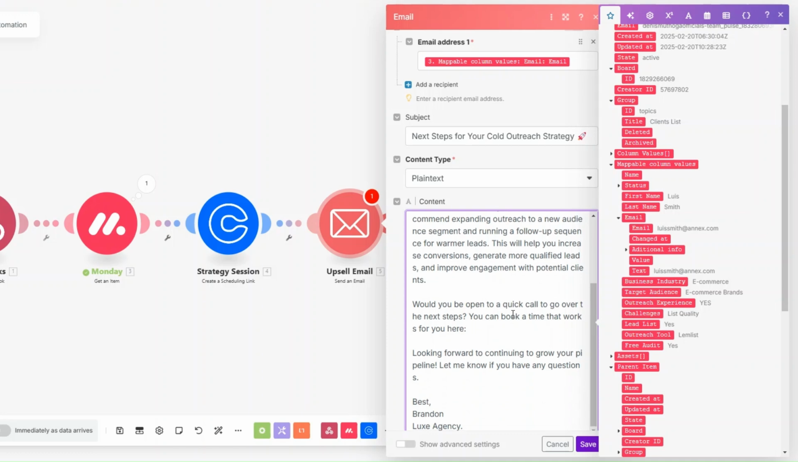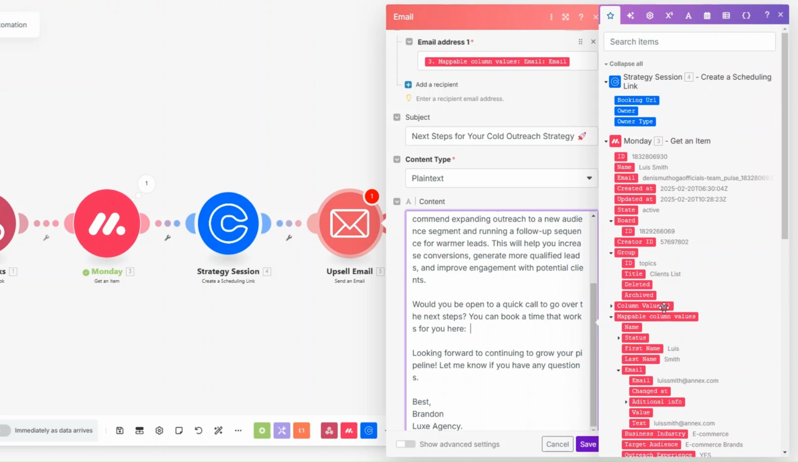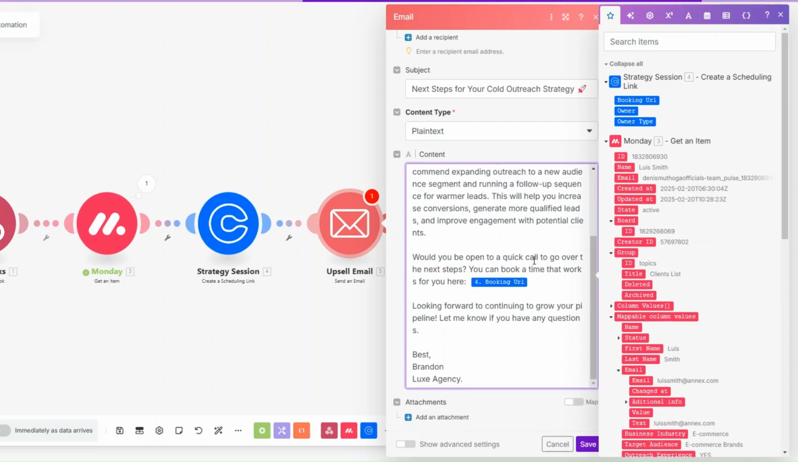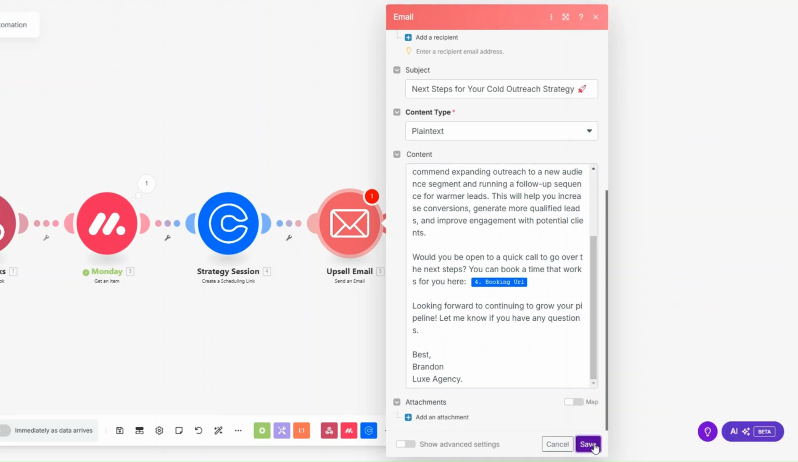Would you be open to a quick call to go over the next steps? You can book a time that works best for you over here. Here we're going to add the booking URL from Calendly. Then we're concluding the email by saying, looking forward to continuing to grow your pipeline. Let me know if you have any questions. Best regards, Brandon. Here I'm going to click on save.